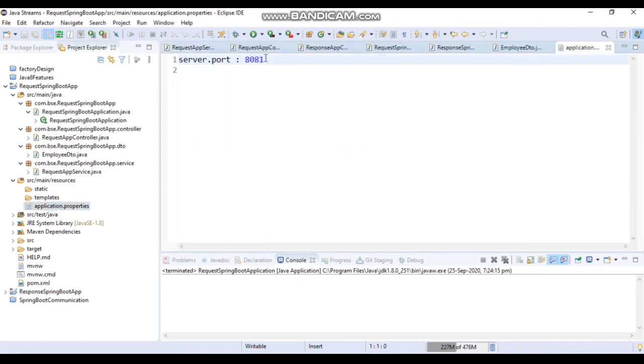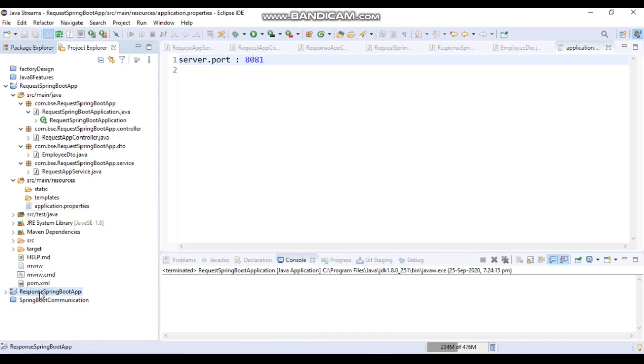in the application.properties file, I have set the port as server.port. If you want to set the port of a Spring Boot application, you can use server.port, and then you can assign any port. So I have used 8080 because the response Spring Boot app will be running on 8080. This other REST Spring Boot application will be running on 8080.